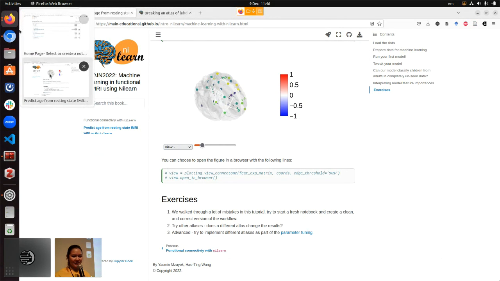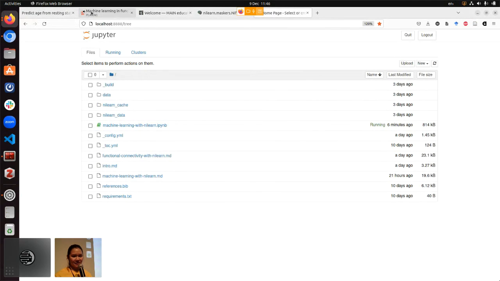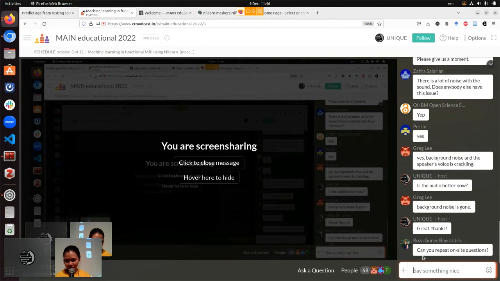And I'm going to go back to Crowdcast and check how they are doing over there. I will repeat the on-site question for the online crowd. The on-site question was: looking at the connectivity graph we show in the glass brain at the very bottom of the tutorial, it looks like all the connections are very biased onto the left side of the brain. Does that mean the left brain is more important? The answer is no, and the reason is because of the atlas we used.